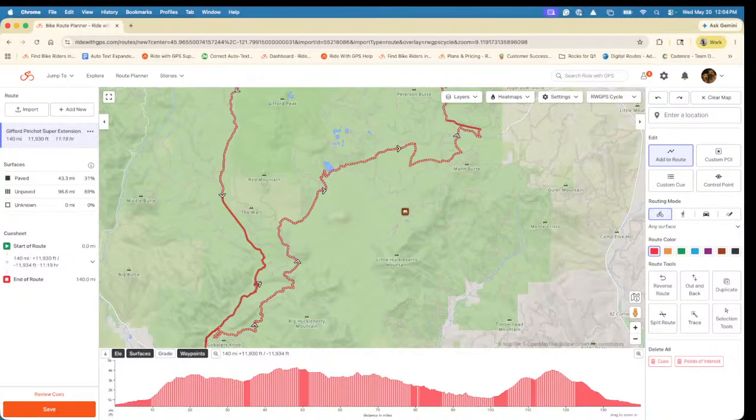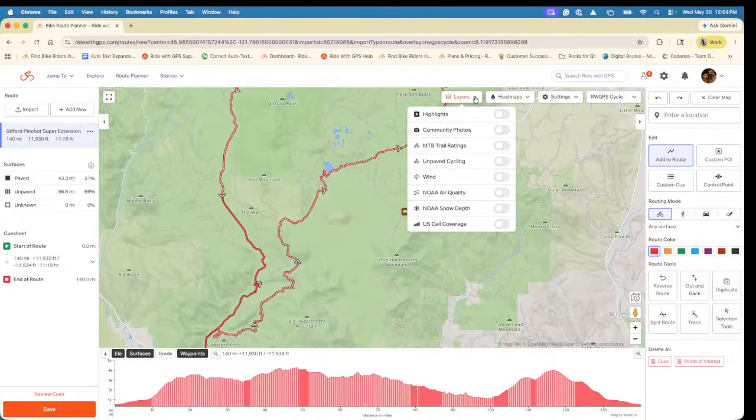But I actually think I may want to divert my course and head to the specific spot. As the point of interest indicates, there's supposed to be a view and some water. Maybe I'd like to see if I can get a more up-close view of whatever is being called out on the map here. First thing I'm going to do is turn on this layers option at the top of the screen, and then I'm going to toggle on community photos real quick.